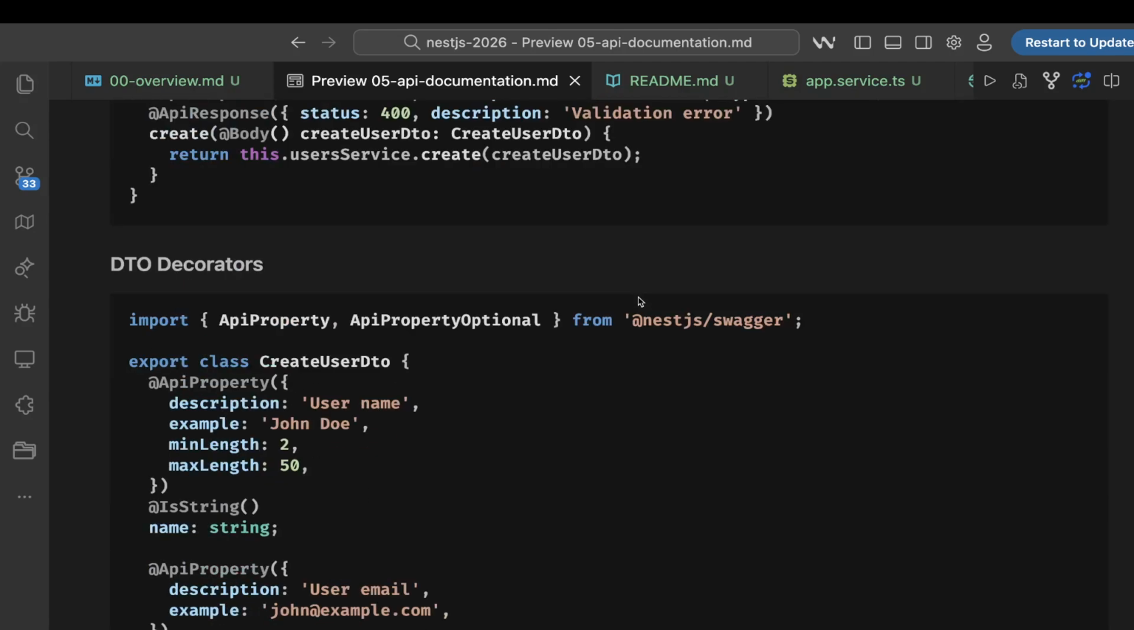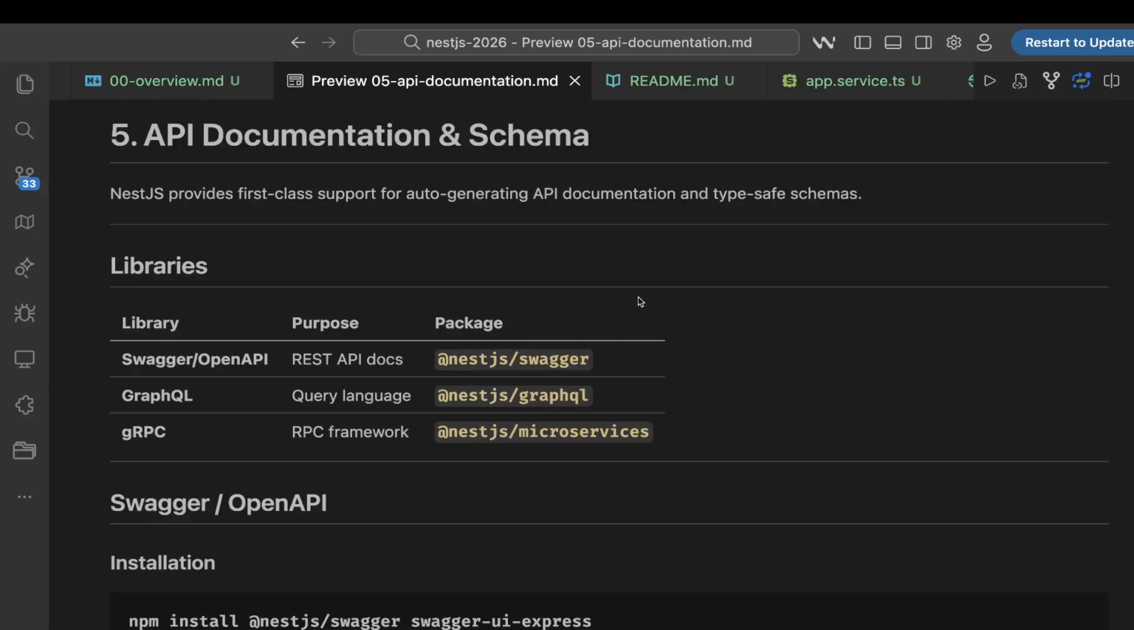Okay. So this is all about the role of this Swagger module. It's really very helpful and really very required to have it in each and every project for developers.